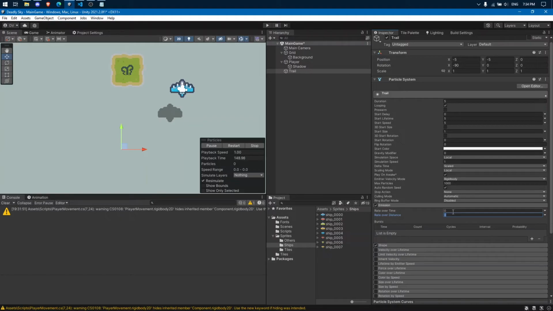But if I set rate over distance to about 0.5, and now if we move our particle system, we see that it will start playing when we move it, and it stops playing the particle when we stop moving it.